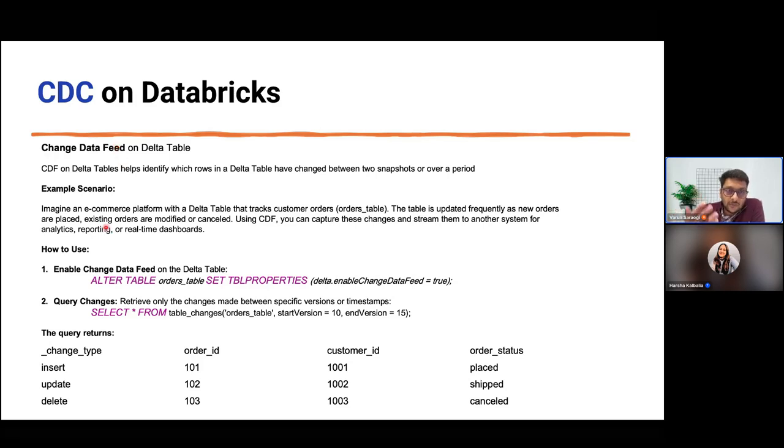So consider an e-commerce platform which tracks customer orders, right? The table is frequently updated as new orders are placed, as usually happens. Now existing orders can be modified or cancelled also, right? It's not like all the orders will go through. So those modified or cancelled orders, if you want to capture those events, you can capture them using change data feed or any other CDC mechanism. We are talking about change data feed here, right?